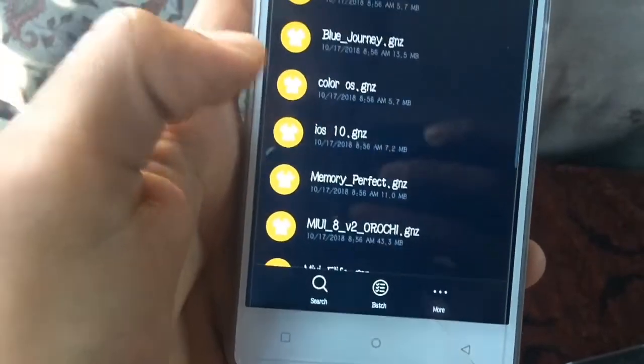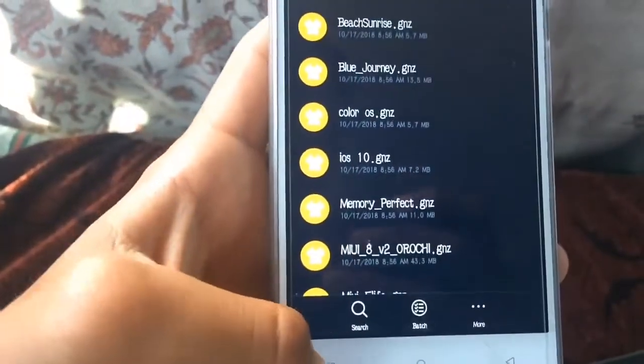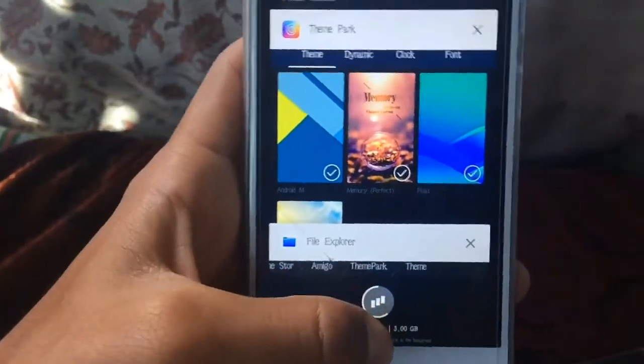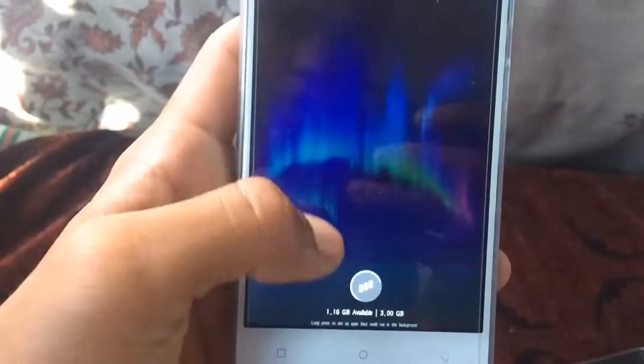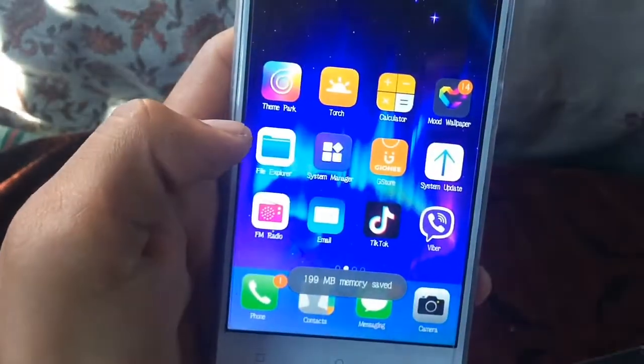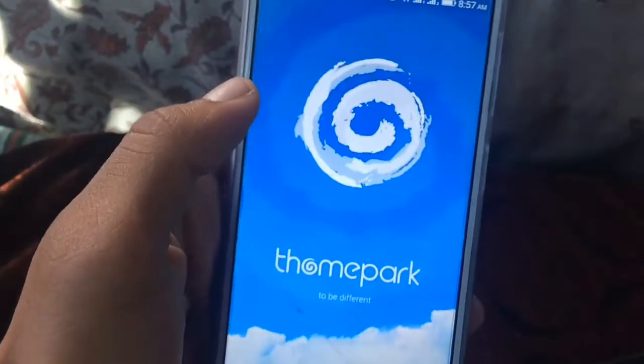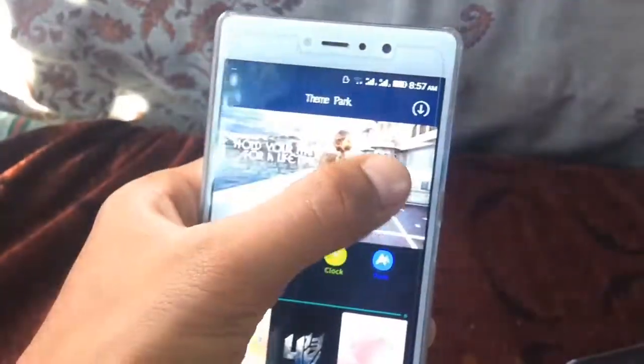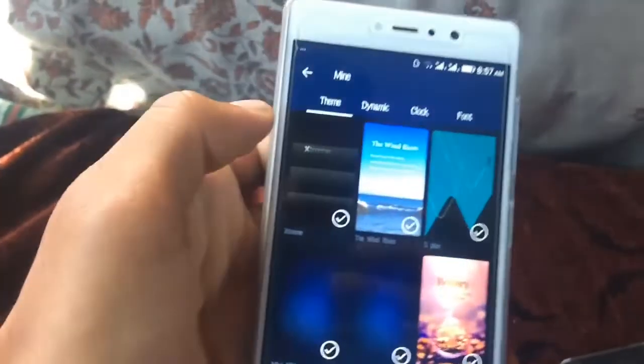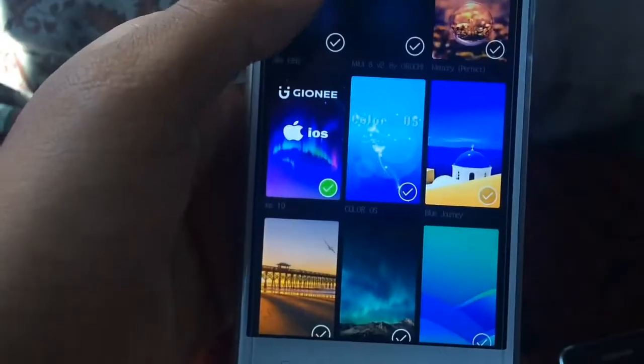So guys, after the pasting is completed, you just need to kill all the tasks on the recent. So let me just clean this task, and yeah, after cleaning just go on the theme park option and go on the download option, and as you can see guys, new theme has been applied.